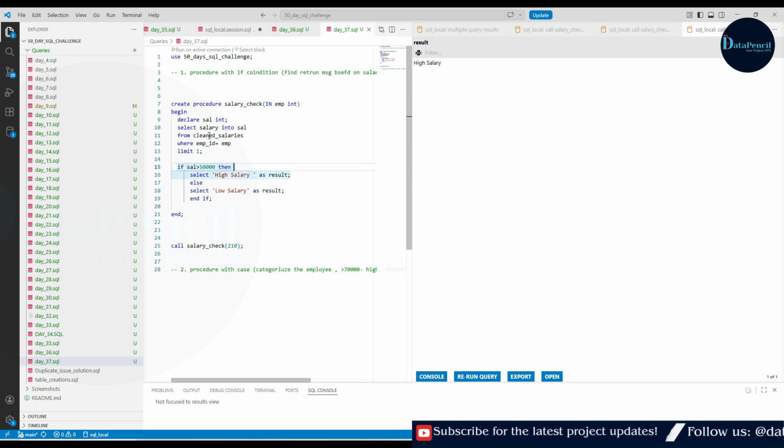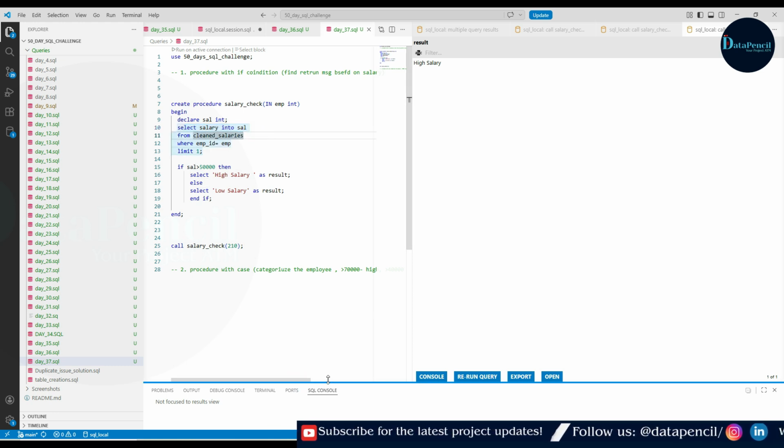And then you simply have to start from here. Select employee ID, and then use the case: CASE WHEN salary is greater than this, then high; when salary is greater than this, then medium; else low, as category from your table name, and then END. This is it. Here there is no need to declare any variable, and no need to write the code SELECT salary INTO sal. So I hope it's clear. You will be able to do it.